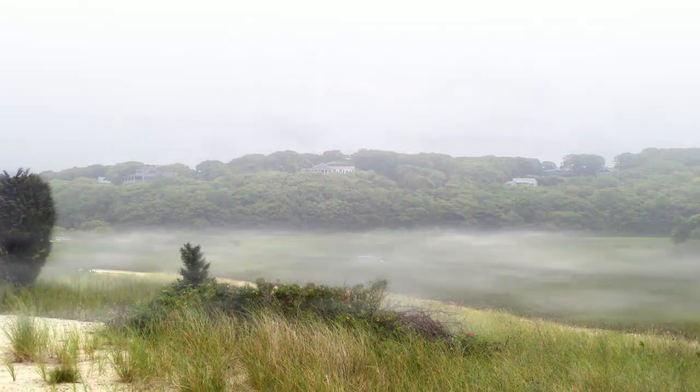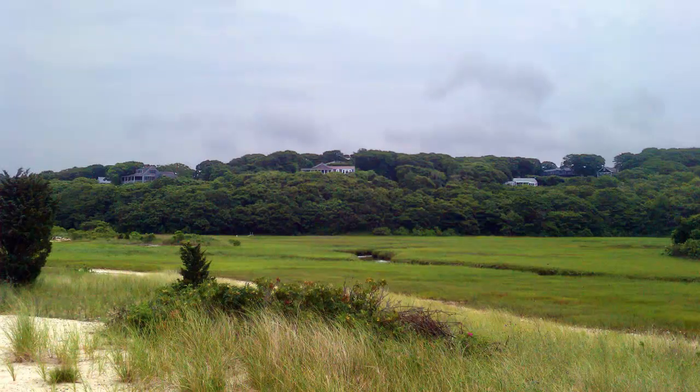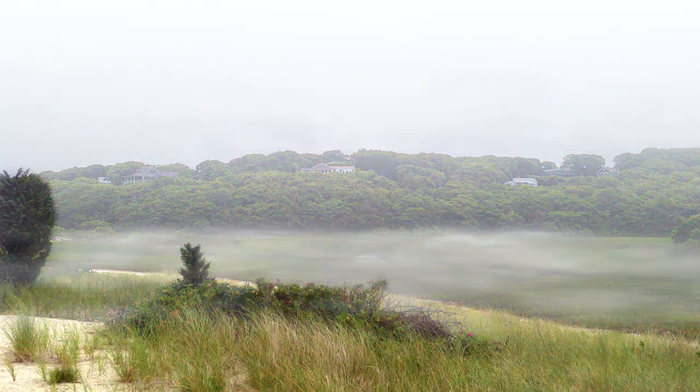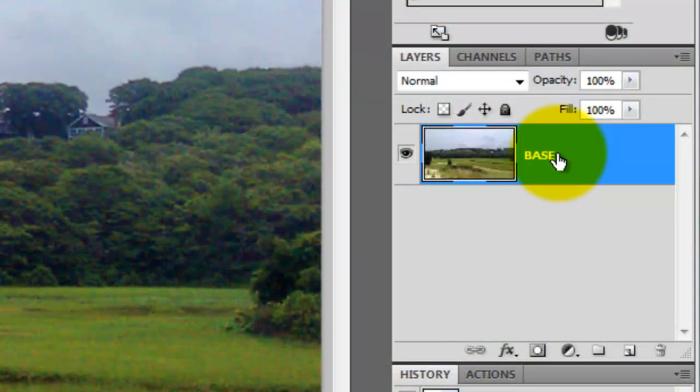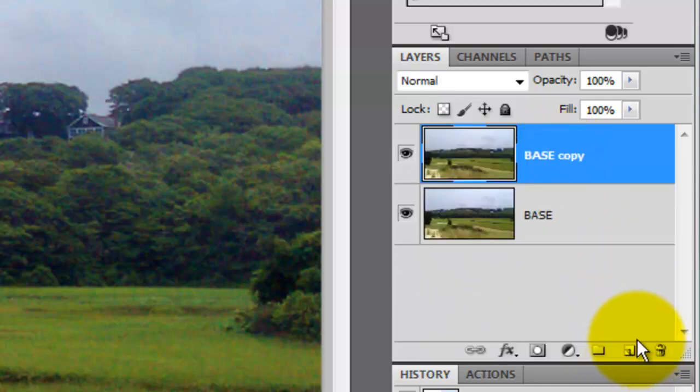This photo I took recently, but as you can see from the original unretouched version, it wasn't a foggy or misty day at all. I'm going to show you how to add realistic mist and fog to any photo. The size of this document is 1280 by 720 pixels with a resolution of 72 pixels per inch. It's always a good idea to protect your original layer, so drag it to the new layer icon to make a copy, or just press Ctrl-J or Command-J on a Mac.